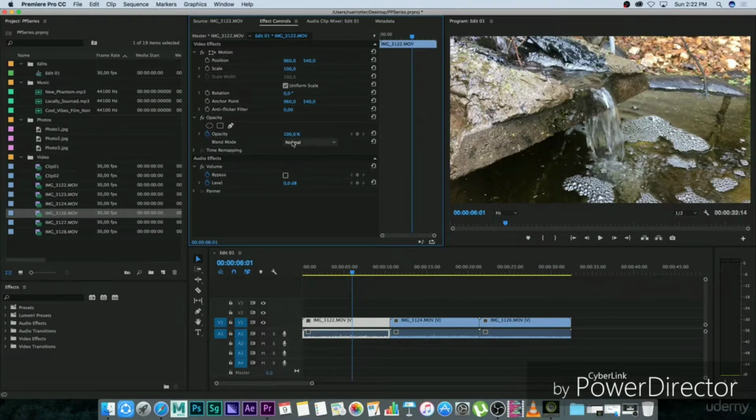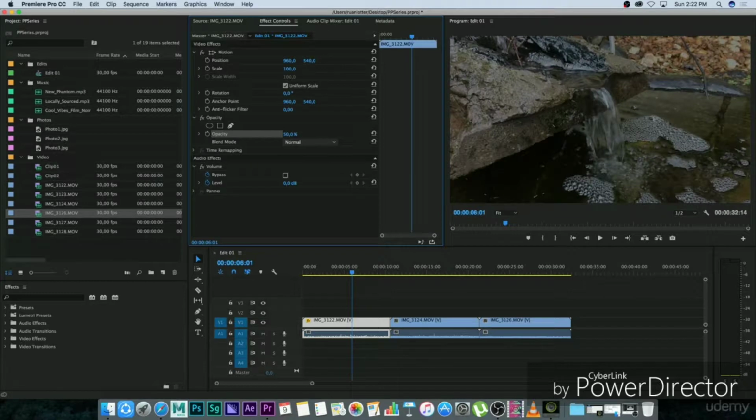Alright, you can also change the opacity. So this is a keyframe and I'm going to click on this stopwatch to remove the keyframe because I only want to set the opacity straight through this clip. So I can set the opacity of this clip down to 50%. And you'll see it actually goes darker, but it's actually just changing the opacity to 50%.